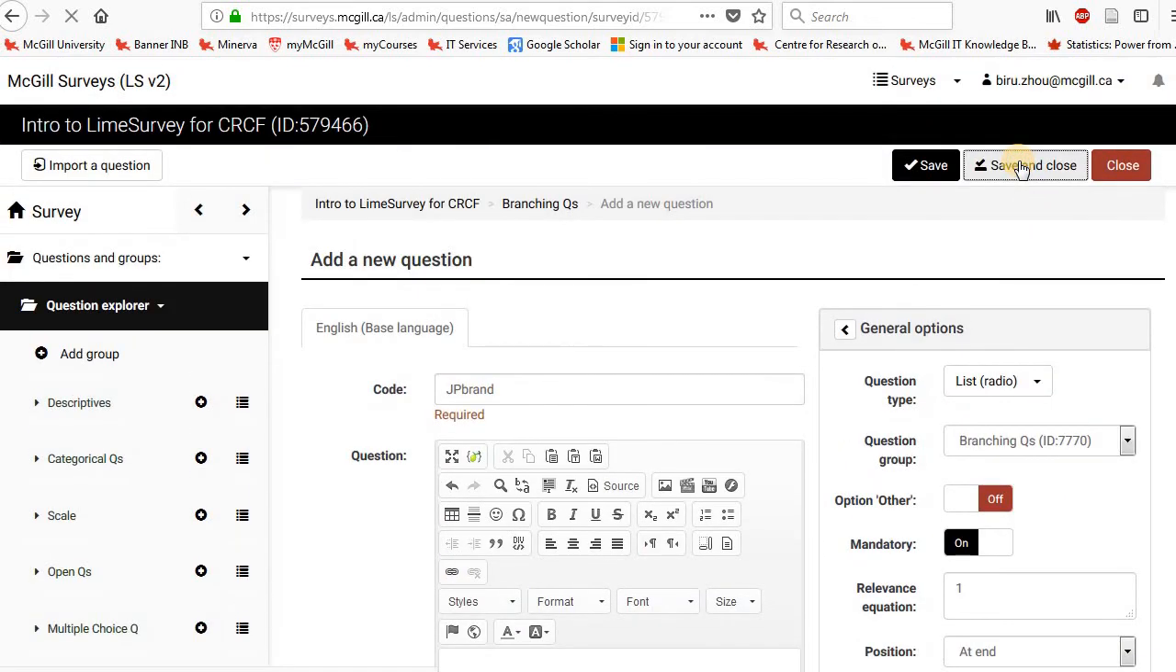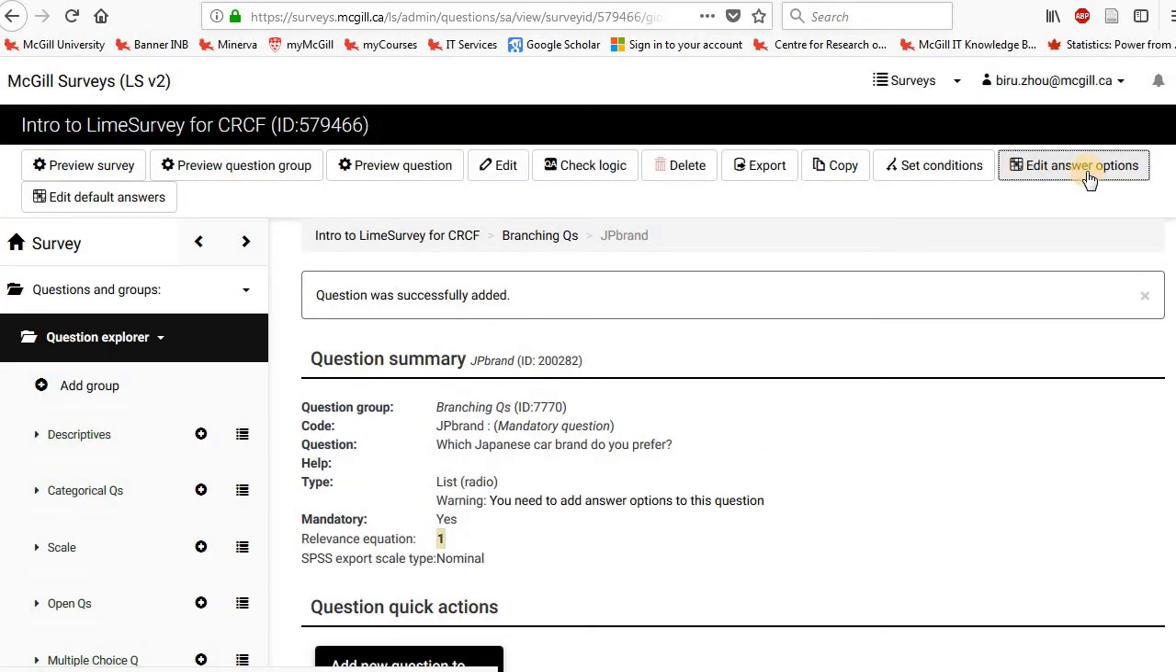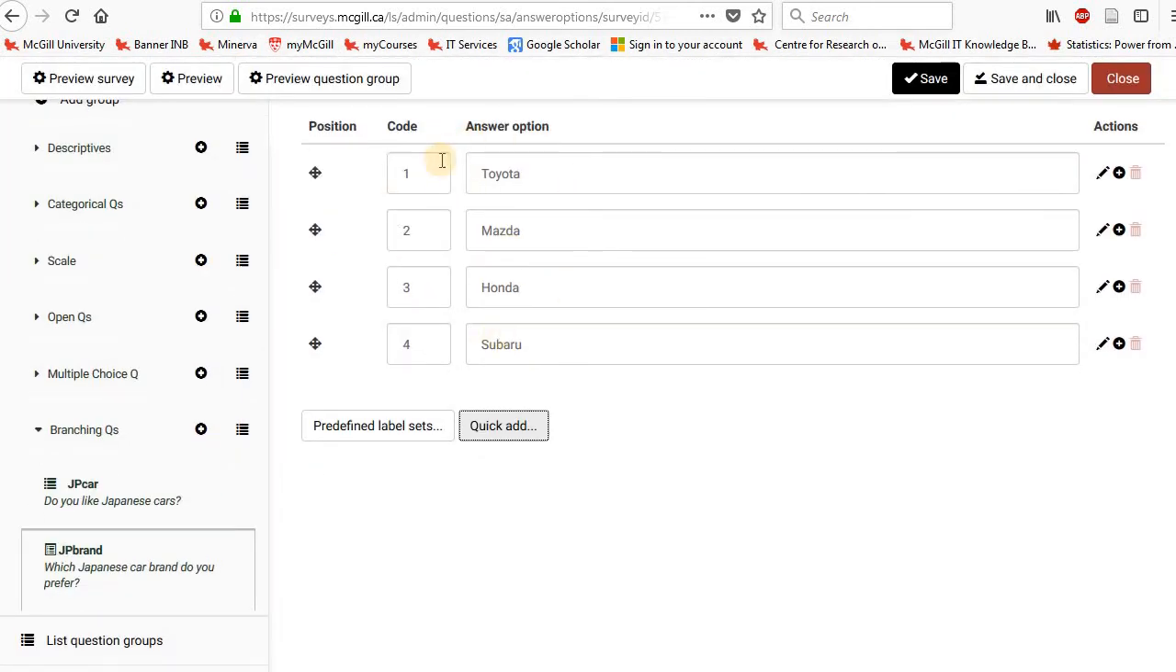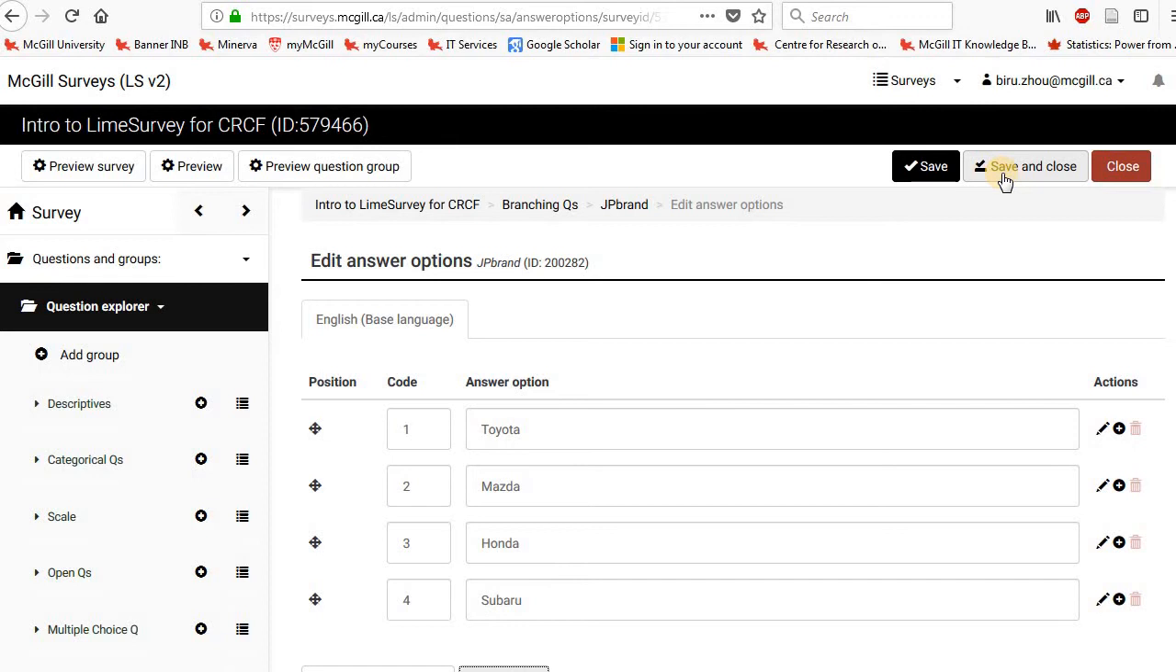Okay, so now we can save and close. Now we can edit answer options to enter a couple of brands. Let's say Toyota, Mazda, Honda, Subaru. Okay, I think that's good, just to give an example. So let's replace. Now we have all our answer options with their values: 1 Toyota, 2 Mazda, 3 Honda, 4 Subaru. Okay, so now again, save and close.